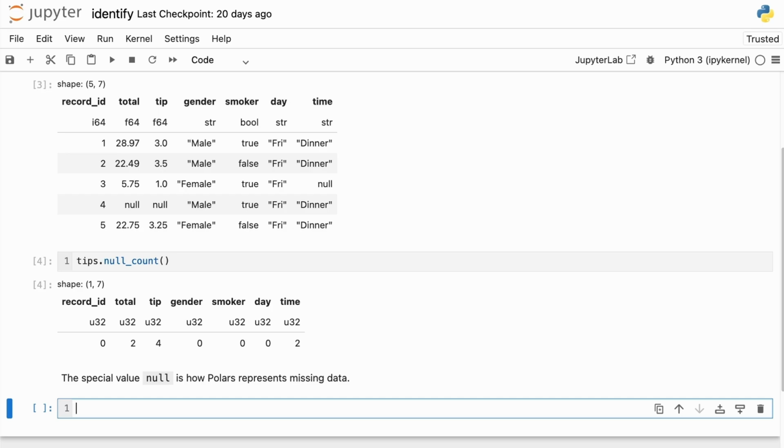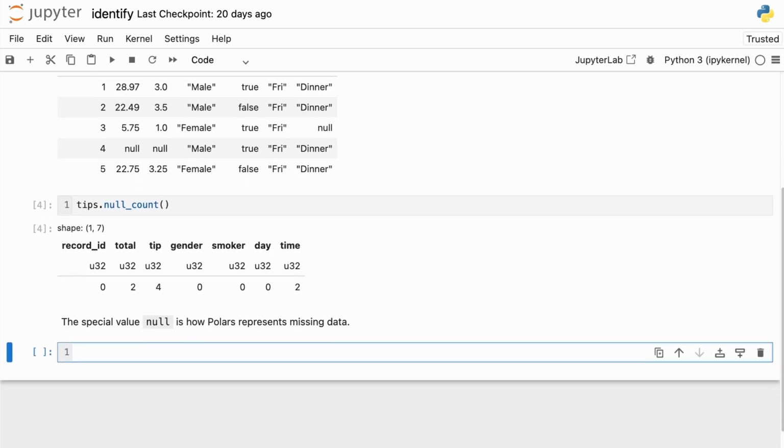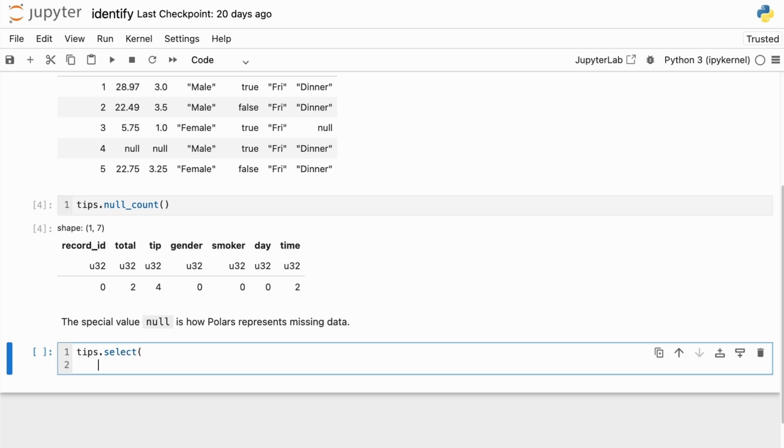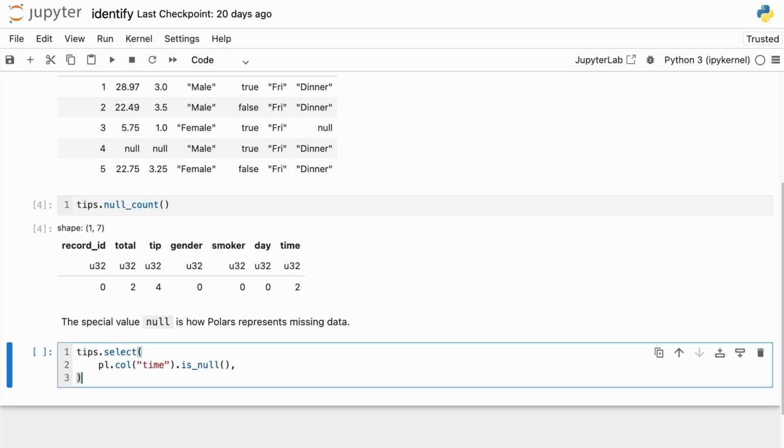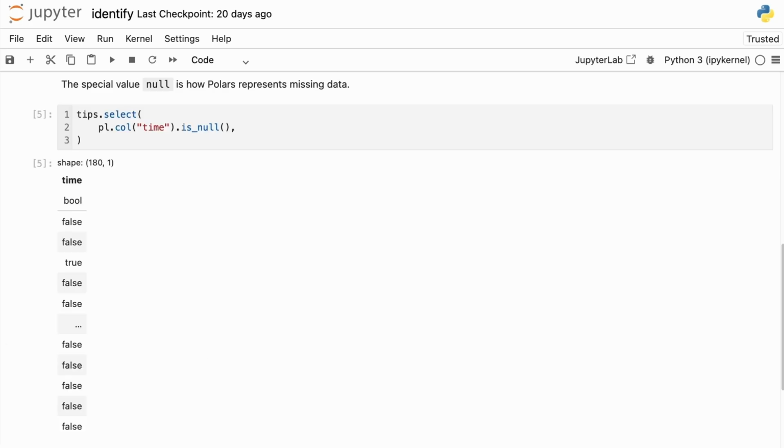What you want to do next is figure out where they are. And for that, you're going to use the function is_null. So go ahead and let's use the select context to refer to the column time, and then use this expression is_null, and run it. Once you run this, you should get a data frame with only one column that is as tall as the original data frame. And each Boolean value, each true or each false, will indicate whether the time of day was null in the original data frame.